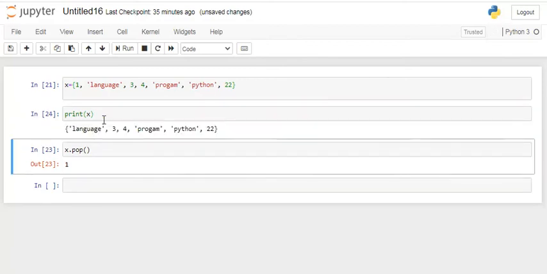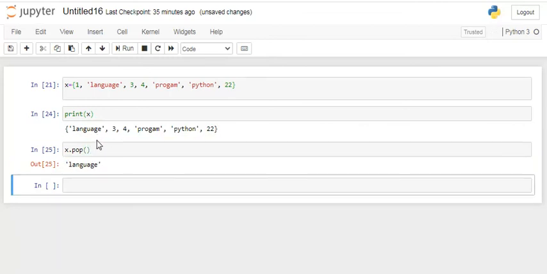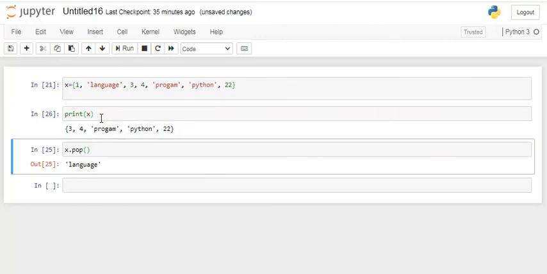yeah, but in this case what happened exactly is, when it comes to list it removes the last item, but when it comes to set it is unordered, right? So in this case we are not sure, based on the internal algorithm it will delete the particular element accordingly. Whatever the element it got deleted, we can see that element over here. Let's delete. So in this case you can see now the language got deleted. Now if I try to print x, both one and language are not present. So these are the three options which are available to remove the elements from the set.